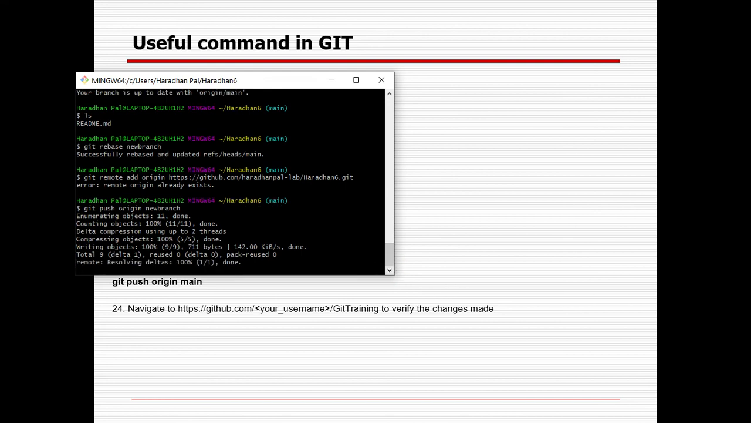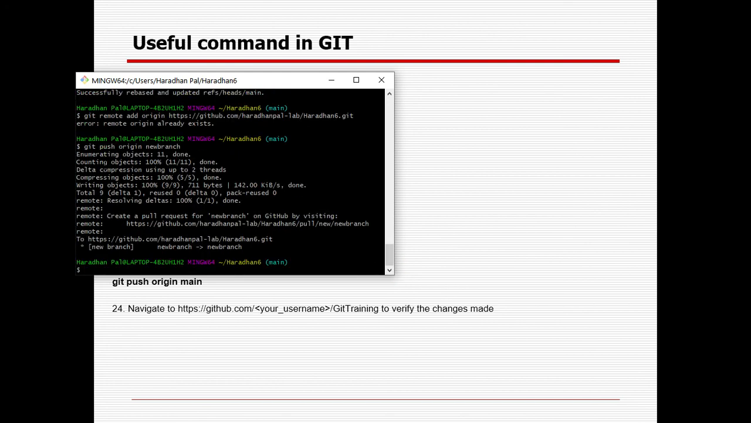Okay, you can see git push origin new branch, and these are the different things already updated, right? It says create a pull request for new branch on GitHub by visiting this path. The Haradhan 6 folder was there, and now you can see the new branch has been created.